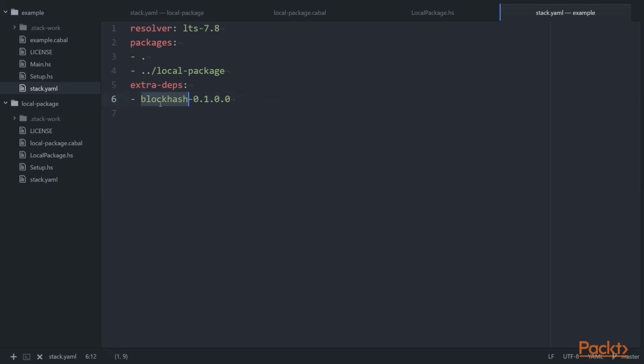And blockhash is a perceptual hash library, and this can be used to compute the similarity of images, for example. And this is just an example. I just chose this package because I've used it from time to time and it happens to be absent from Stackage long-term support snapshots, but it's readily available from Hackage.